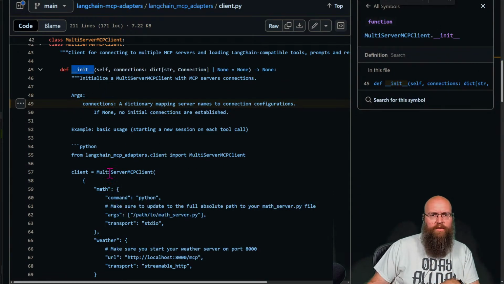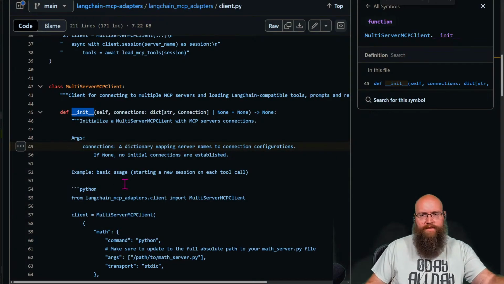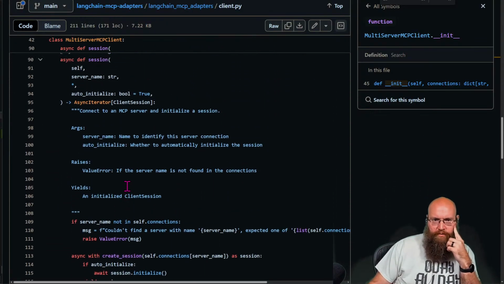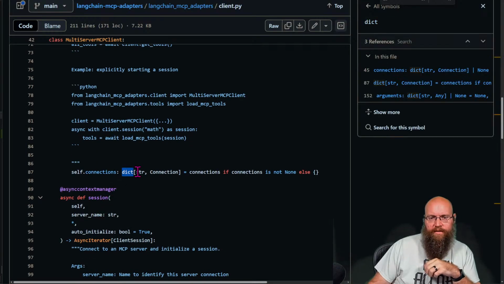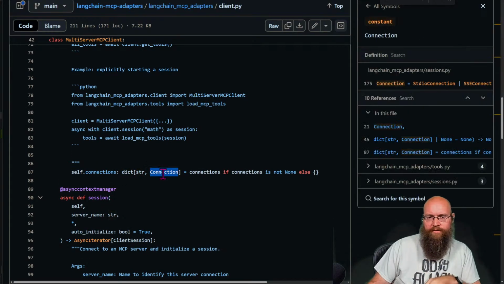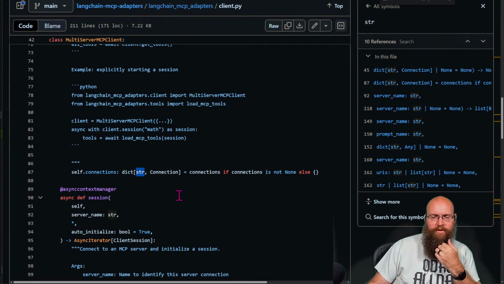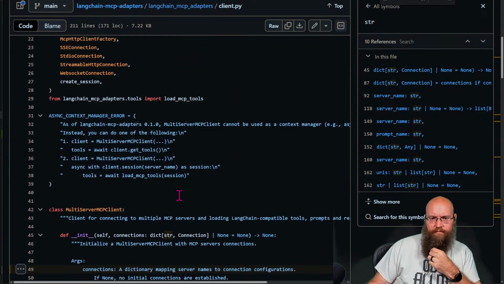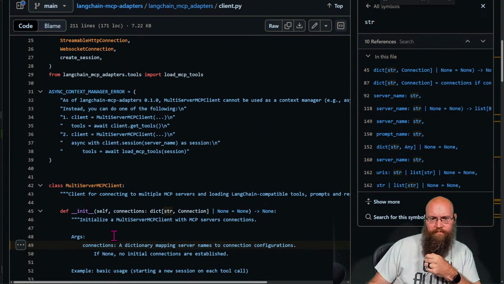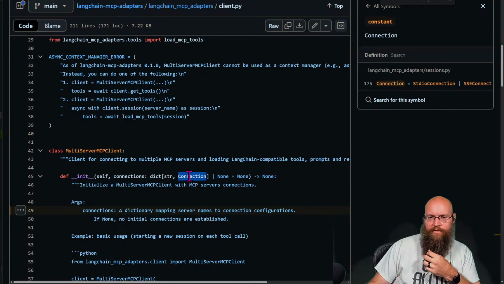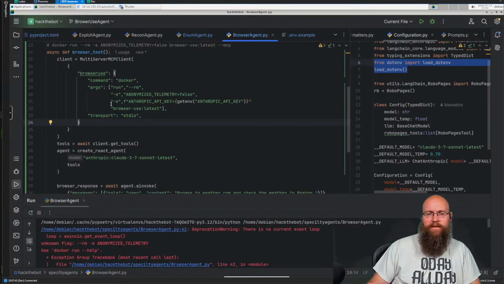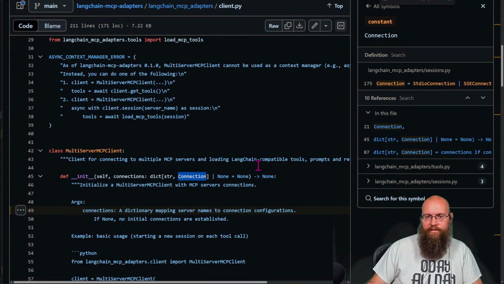All right, let's take a look here quick. So when we initialize this, what's it running? It's setting connections, a dictionary of string to whatever. Okay, so it takes connections, which is defined as a string to a connection. So the string is going to have to be browser use. This would be the connection object here.